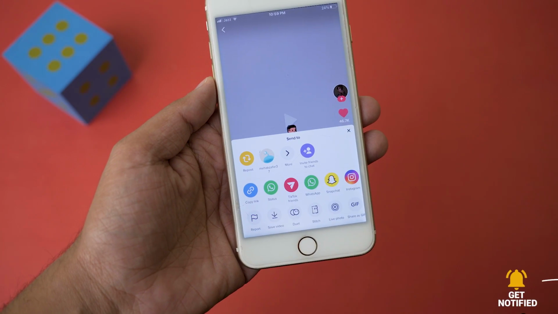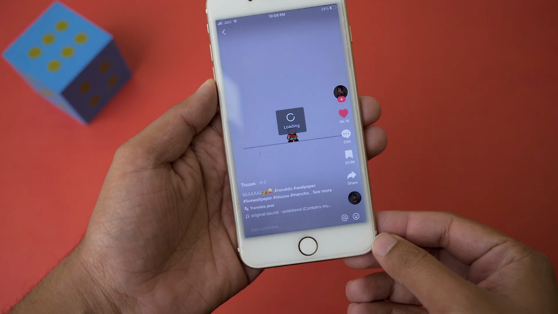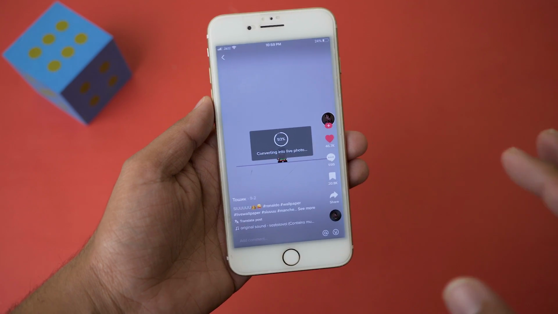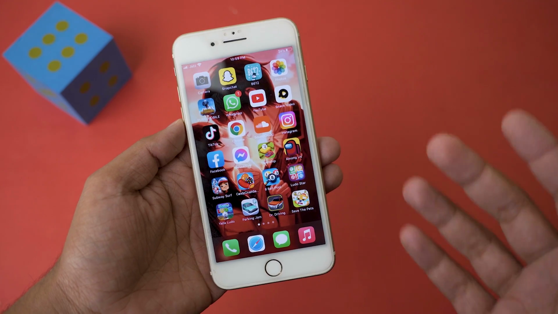Press on the share button on the right side, and you are going to see it says live photo. Press on live photo, and now you are going to download the live photo. Another thing is that this process is going to work for iPhone 6s and above versions which support 3D touch.